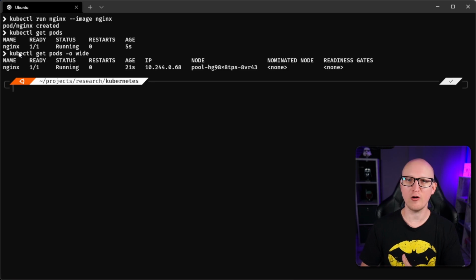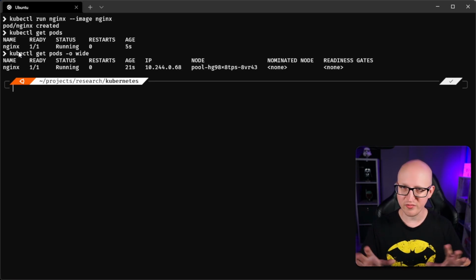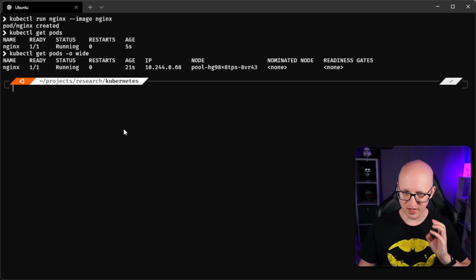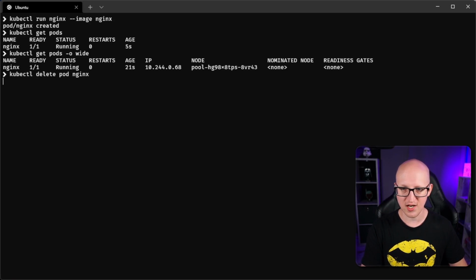But there's also a way of defining deployments in a YAML file, similar to Docker Compose files, for example. This will manage deployments more dynamically, and we can also adjust different parameters like replicas and so on, and define them in those YAML manifests. Those YAML manifests can be defined for all the different types of resources, not just for deployments or pods. But I will show you that in a second. First of all, let's just delete this pod with kubectl delete pod nginx.